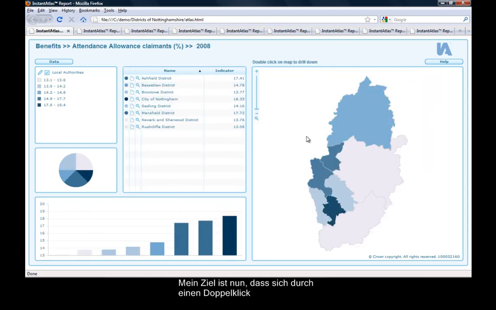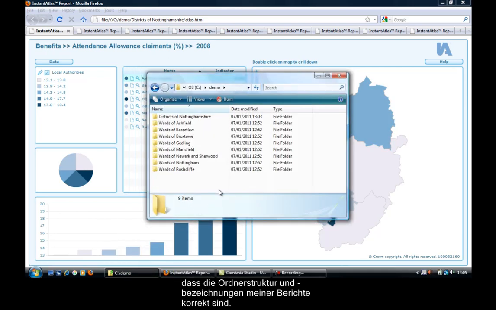My goal is to be able to double-click, for example, the Bassetlaw district in the higher-level geography report to open the corresponding wards report for Bassetlaw. However, at the moment, double-clicking an area does not do anything. To make the drill-down work, I need to first make sure the folder structure of my reports is correct and the folders are named correctly.